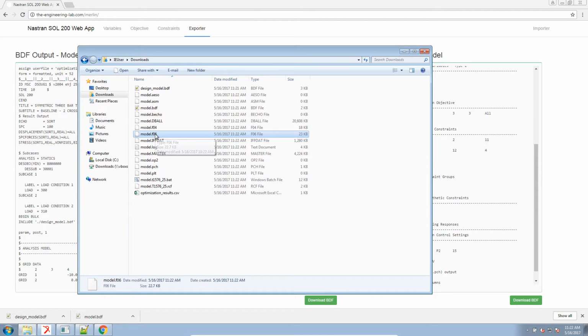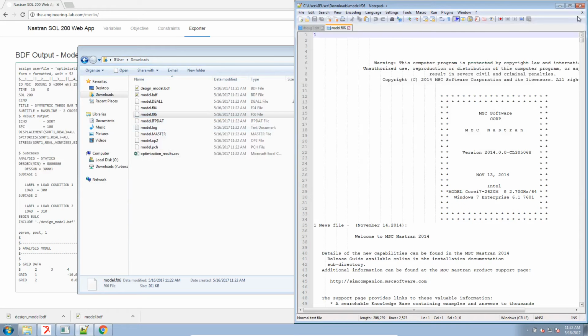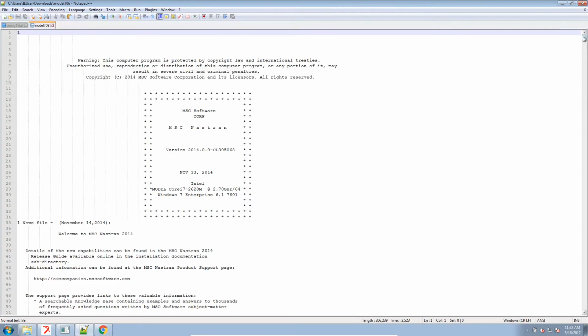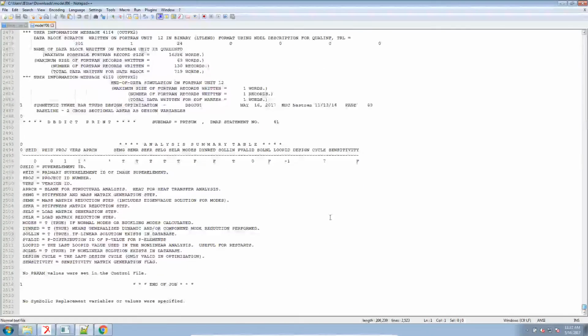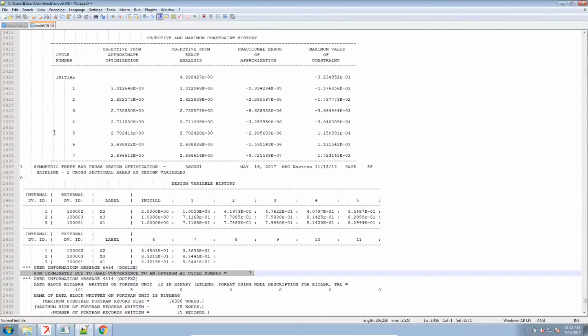And after the optimization is finished, the first file you should look at is the F06 file. At the very bottom, you'll find a message that says run terminated due to hard convergence. This is an indication that a successful optimization has been performed. And now we can view a few things.